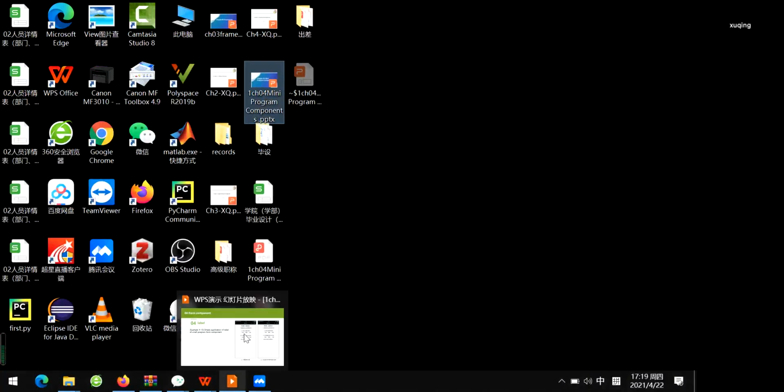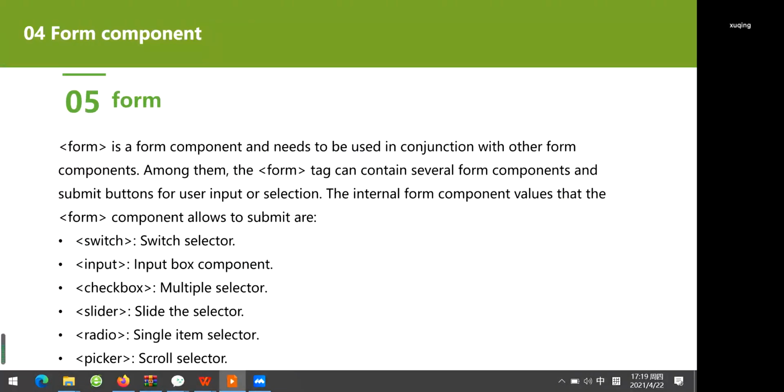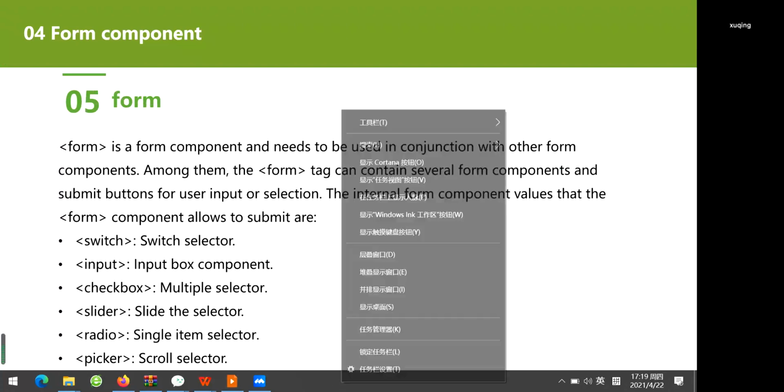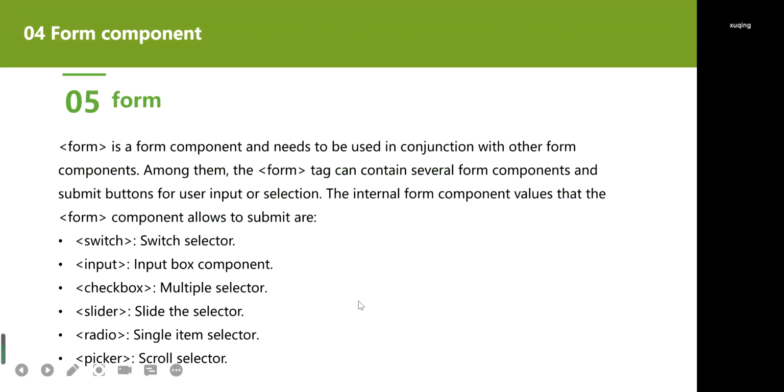And now we'll continue to see another component, which is a form. Form is a component that needs to be used in conjunction with other form components. Among them, the form tag can contain several form components and submit buttons for user input or selection. The internal form component values that the form component allows to submit are here.